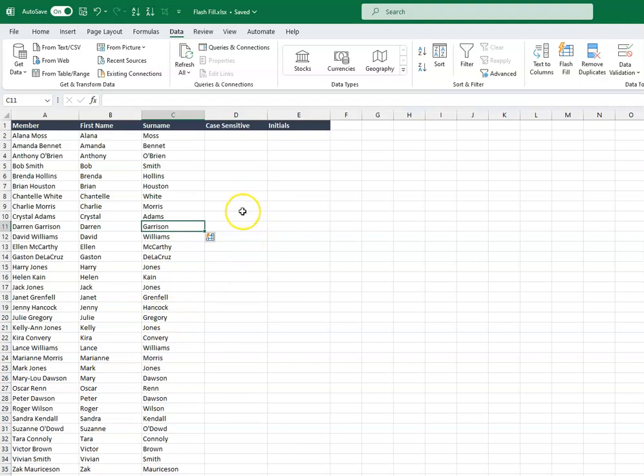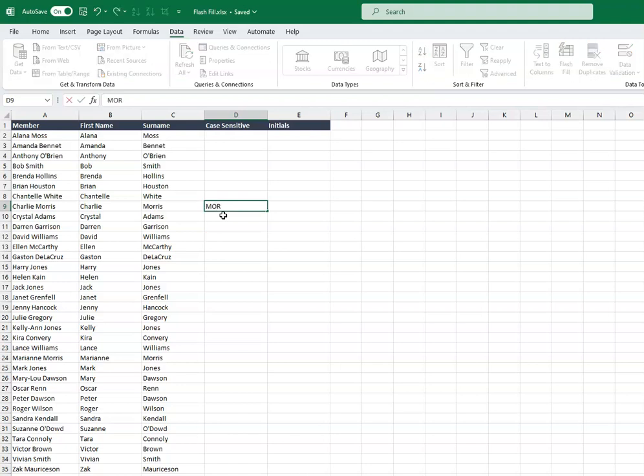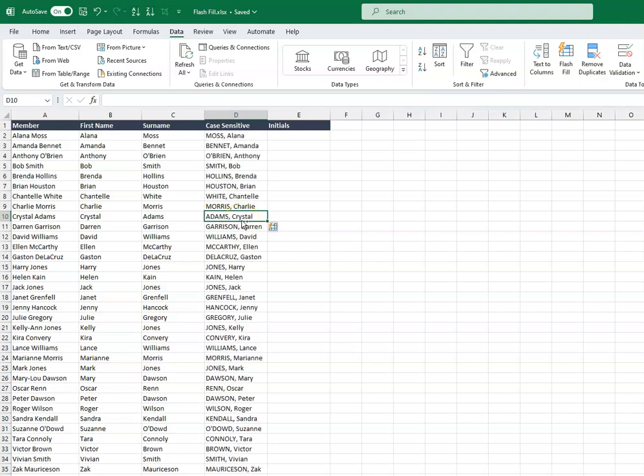So the next one we want to look at is how to change the case sensitivity of our data. I might decide that I want all the names in uppercase, or I might want a combination. So for this one, I'm going to go with an uppercase surname first, followed by the first name in correct capitalized version. So I've typed that in now. And again, I'm just going to flash fill that. And now I have everybody's record how I want it displayed.